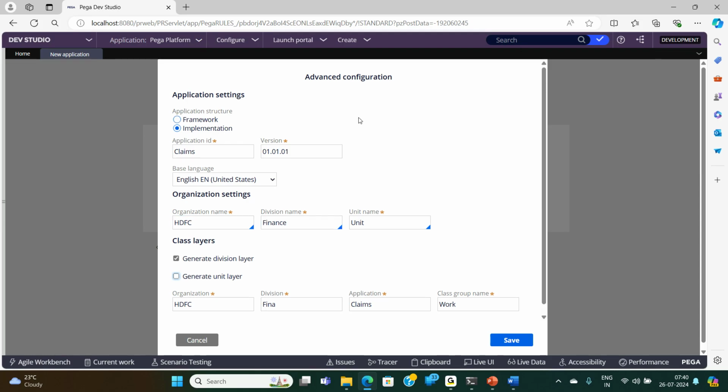Four layers. The implementation layer name and the application name remain the same. The org layer is the company name, the division layer is the finance name, and you see by default your application version is 01-01-01. Some people also call it 010101. Anything you can say. Now this is going to be the class name in the implementation layer: HDFC-Fin-Claims-Work.